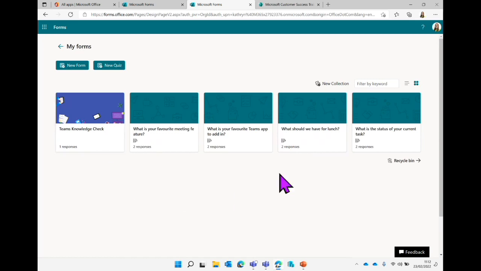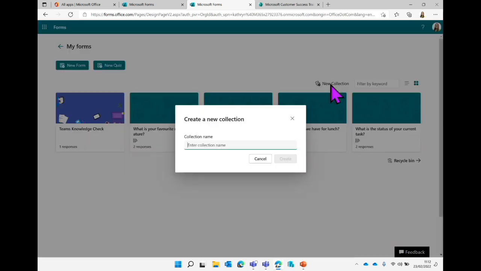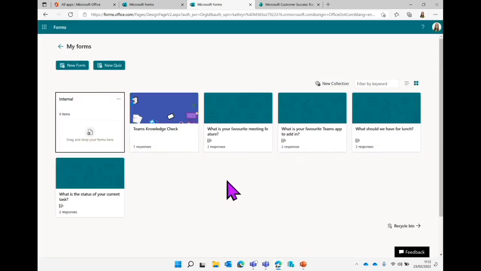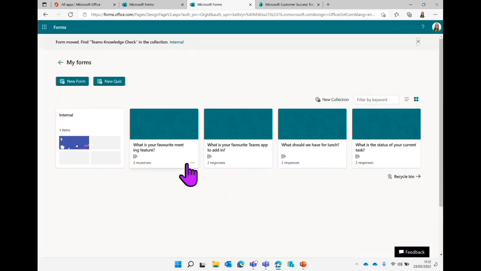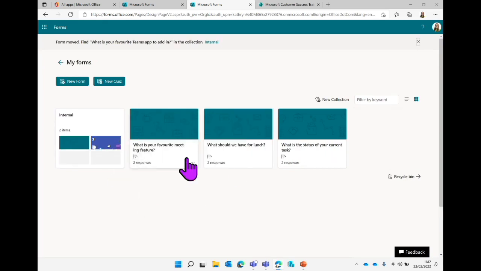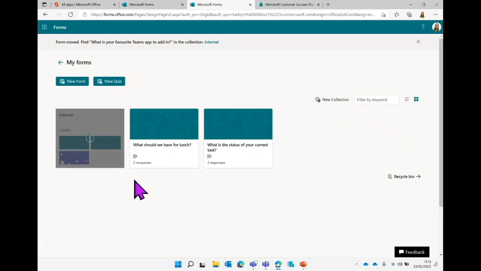While we're in the forms area as well, there is the option to start collections. So this is a new feature and allows you to just keep track of your forms, see what's going on. So in this case, maybe I want an internal forms collection, and then I can drag and drop any forms, quizzes or polls into this particular area. Great. It'll keep things nice and organized for you as you start creating more.